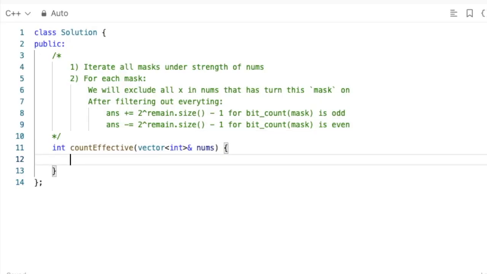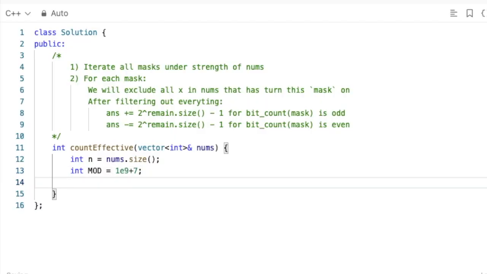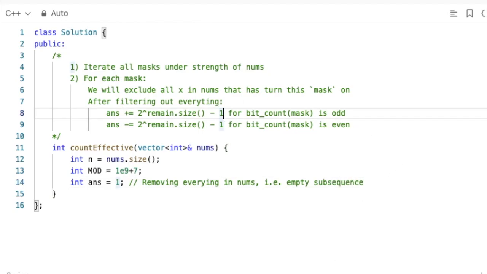So let's try to code that up. Let me initialize nums sized, and then we create a mock, 1e9 plus 7, and then the answer equals 1 initially. This one is just removing everything in nums. It's just the empty subsequence. That's why we never consider any subsequence here.